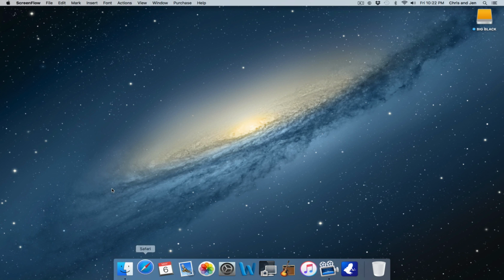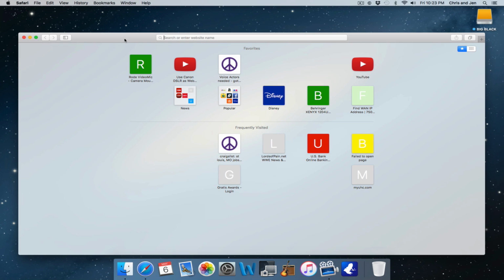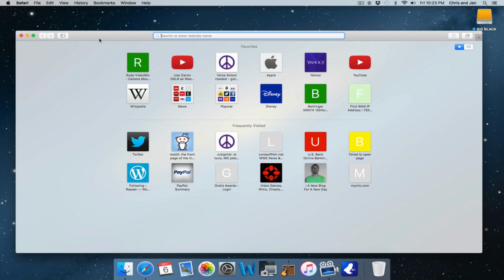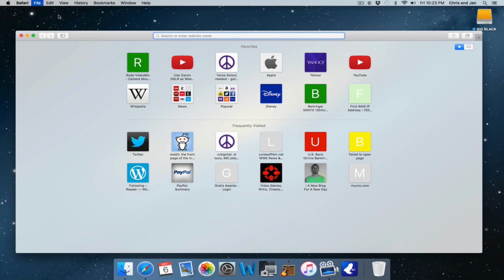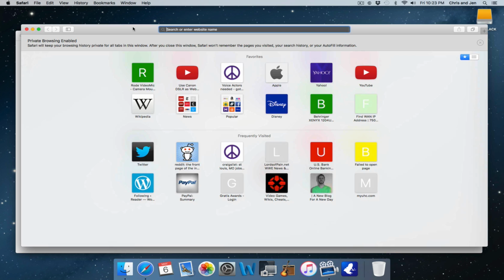So you're going to open up Safari, and right now it opens in a default regular window. So websites are being saved, tracked, all that good stuff. If you go to File and click New Private Window, you are now in private browsing mode. So it won't remember history. It won't try and fill in passwords or anything like that.